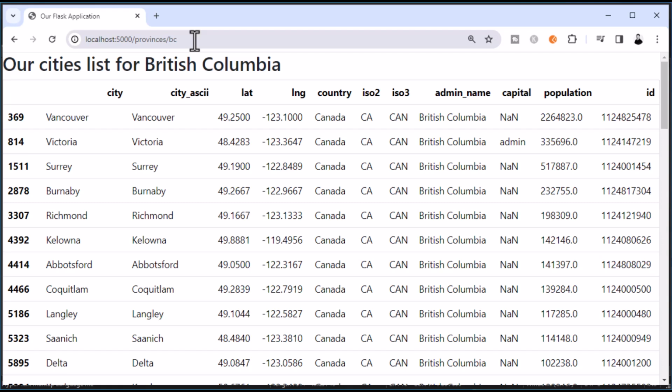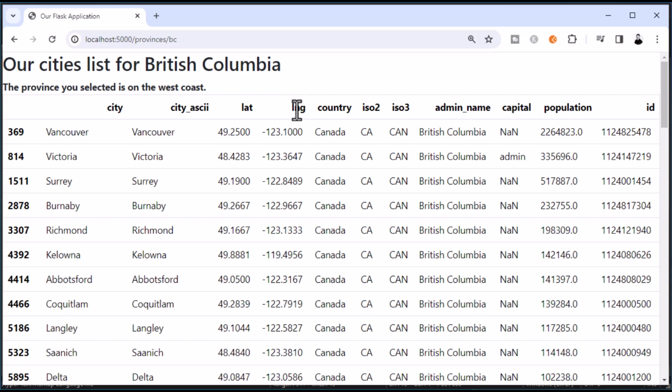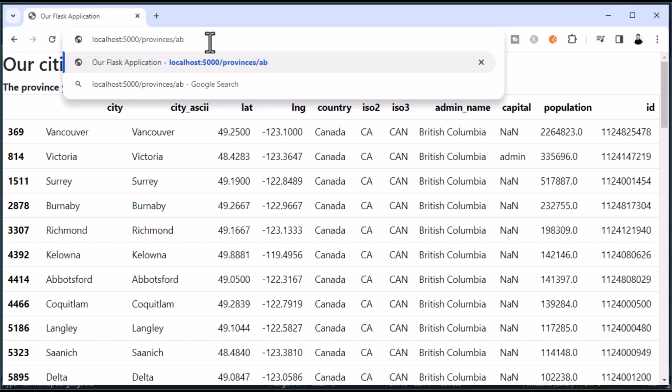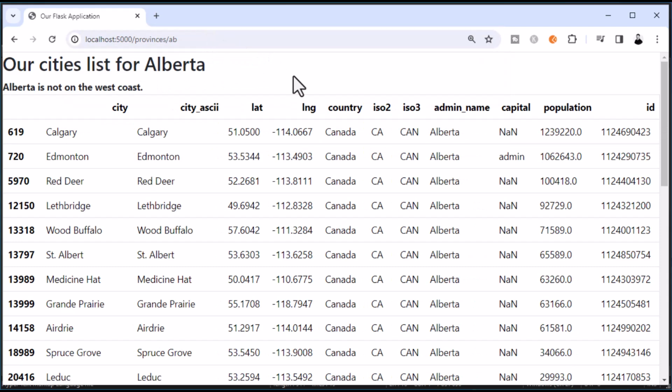So we've got BC selected in there right now. In our URL, if I hit refresh, I do get the province you selected is on the West Coast. So that's exactly what we want to see there. Let's see if the other branch is working in our if, else, endif, and it looks like it is. So we put Alberta in, and we've got Alberta is not on the West Coast.